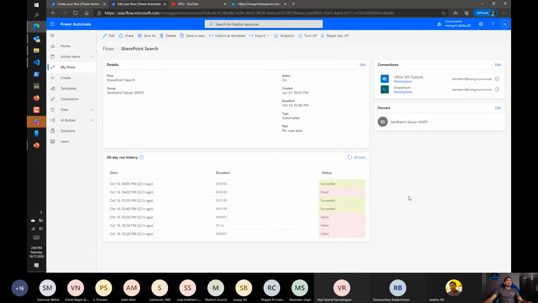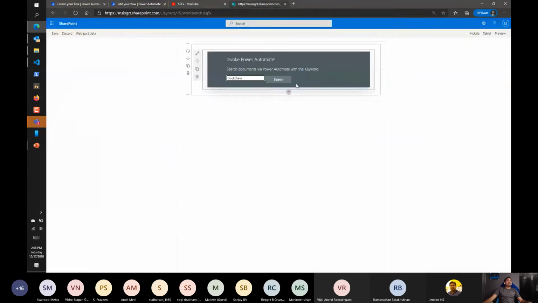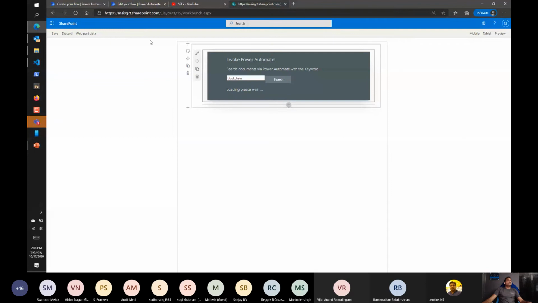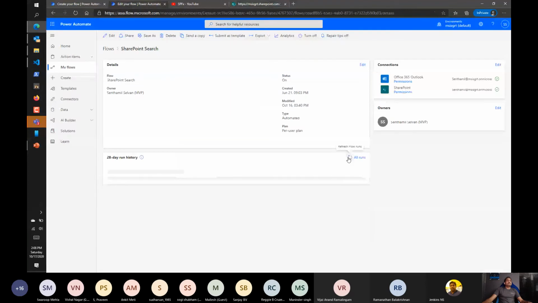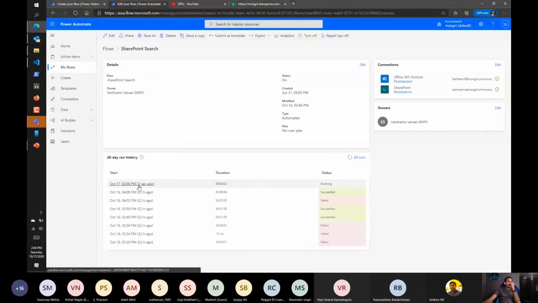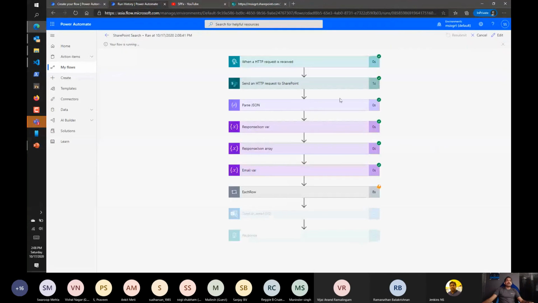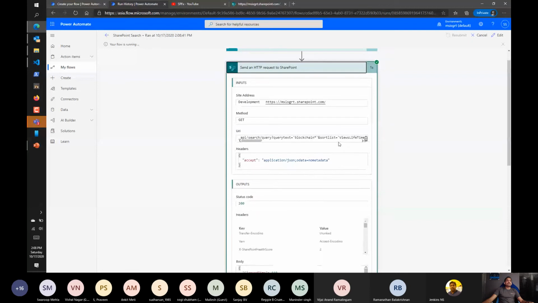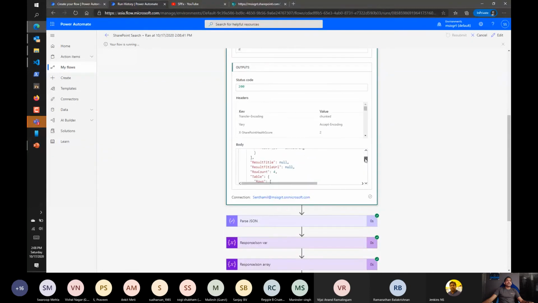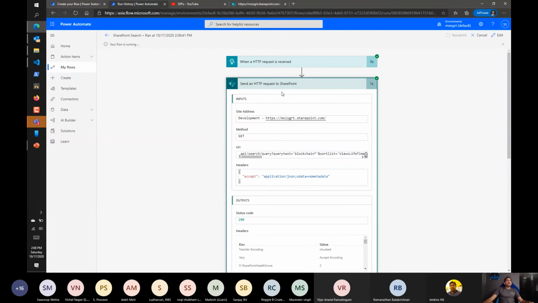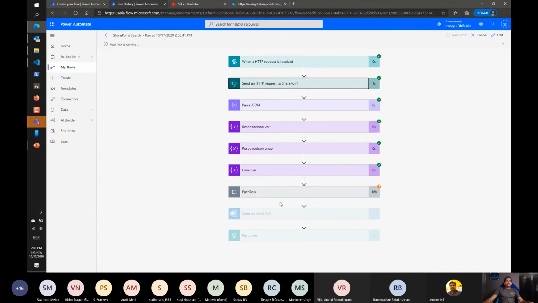Okay, this is the one. Hopefully there will be one more triggered. Okay, it has started running. So the SPFx has now triggered this flow, and you can see the flow here, and you can even see what is the result, the search result coming in. Okay, you can see the search result modified all the data, and now it is running into a for loop.